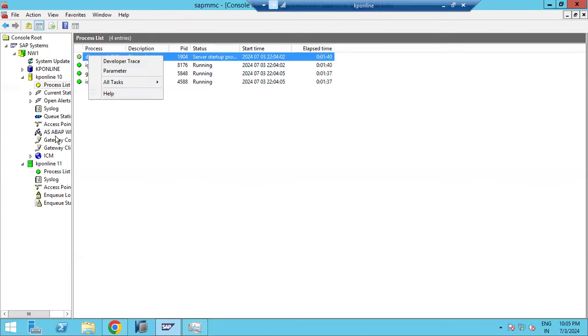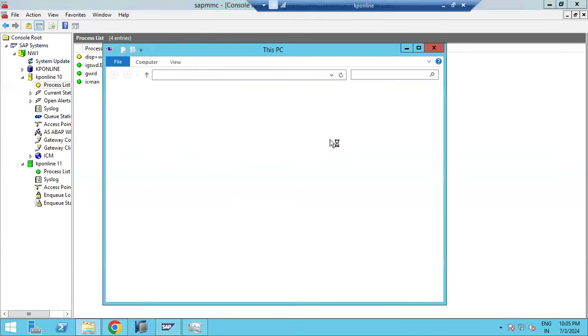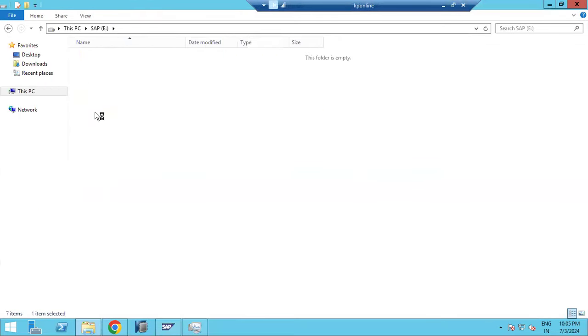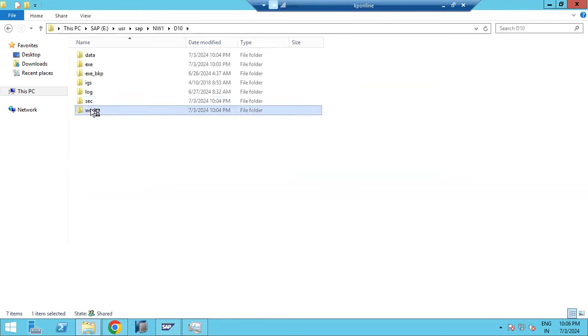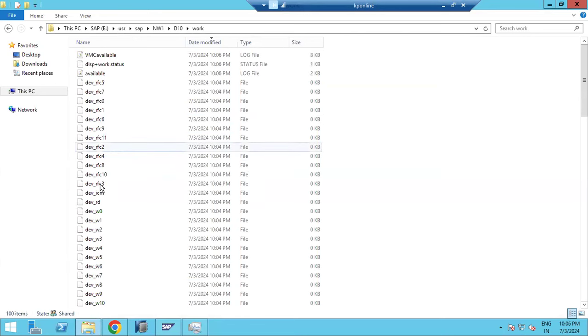So the developer trace and work process trace will give us more information. Work process means the work directory. So we go to cd /usr/sap/SID, then the instance number and the work directory. Here are the work process details, which give us all the information: what it is going to start and why it is not starting up.